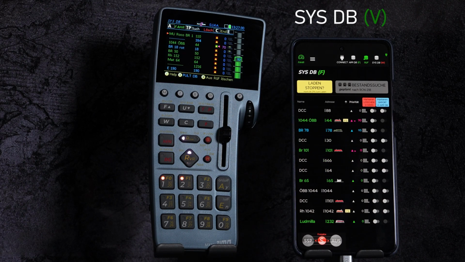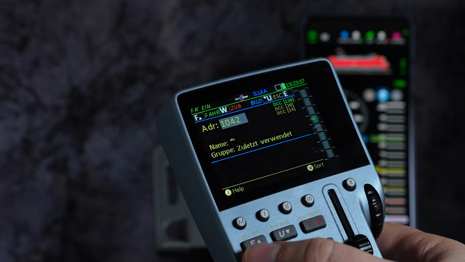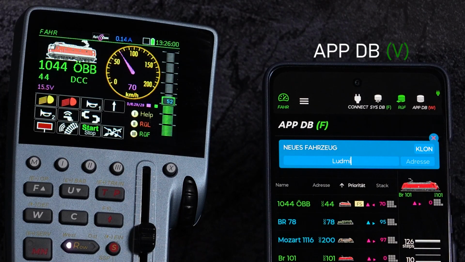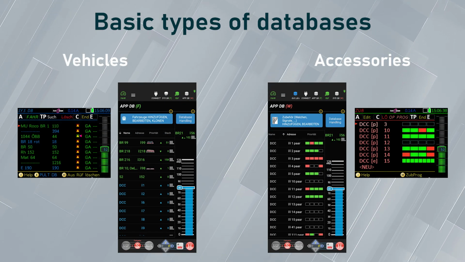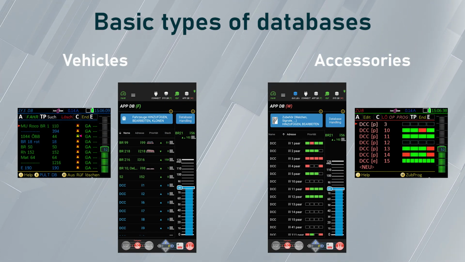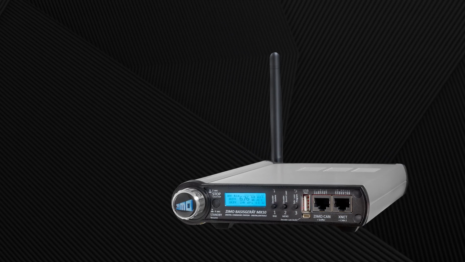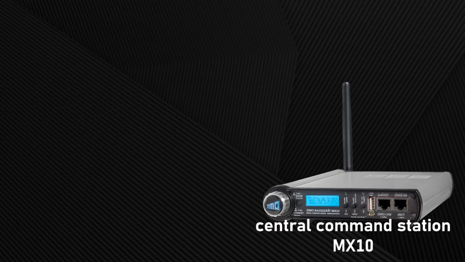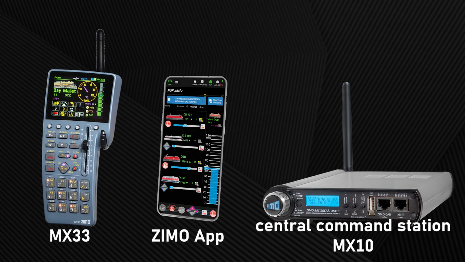Unlike libraries, databases are created by the user, usually within the controllers themselves, that is, in controllers such as the MX32 and MX33, and on smartphones running the ZIMO app. The basic types of databases are those for vehicles and those for accessories, also known as stationary installations. A complete digital system consists of a digital center, in ZIMO's case the command station, and at least one, usually several controllers, control panels, and apps.